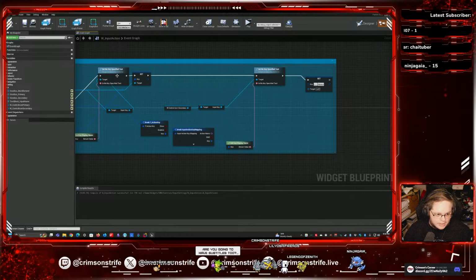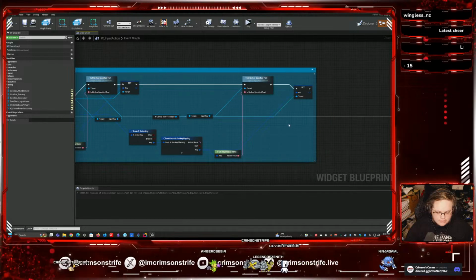I guess I could also override the size of the image. Set icon size.